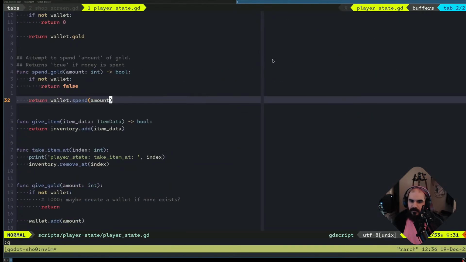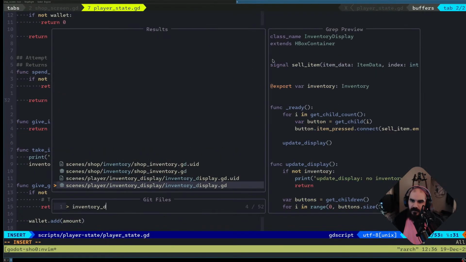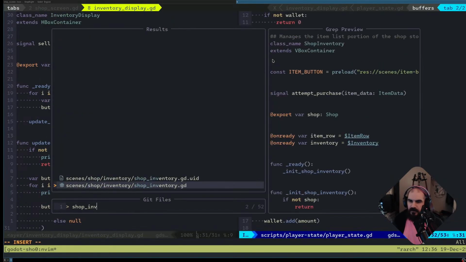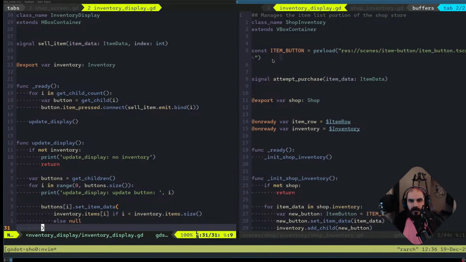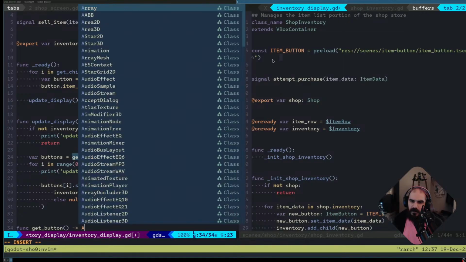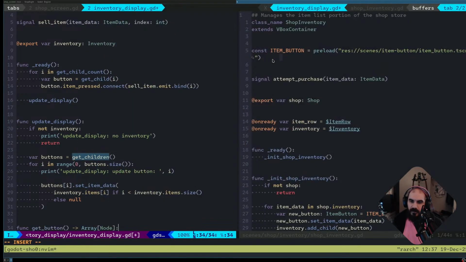Let's go in my other tab here. Inventory display. And then this one could be shop inventory. Because this one's also going to need a way to get the... Yeah, we just use get children here. I'm gonna keep it like this, even though I could just get children.